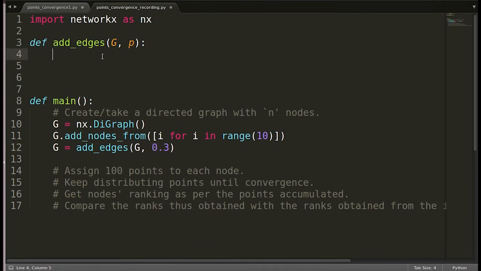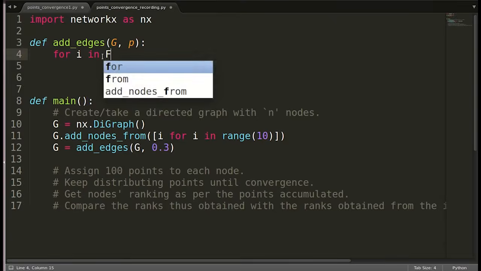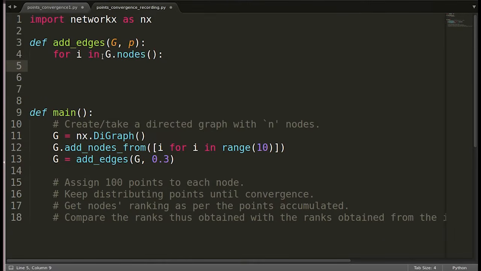So let's see how we can implement this. We have to take all possible edges. How can we do that? I can start a loop. I can write for i in g.nodes. So I got all the nodes here.